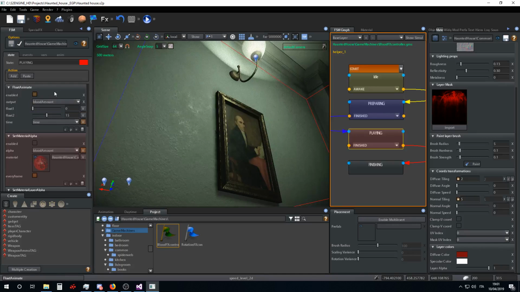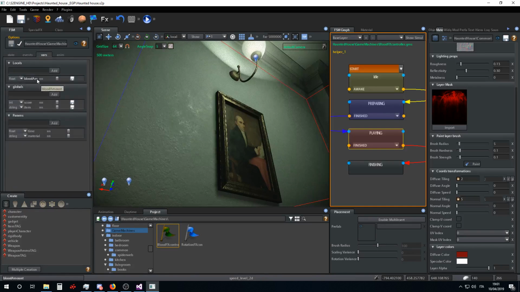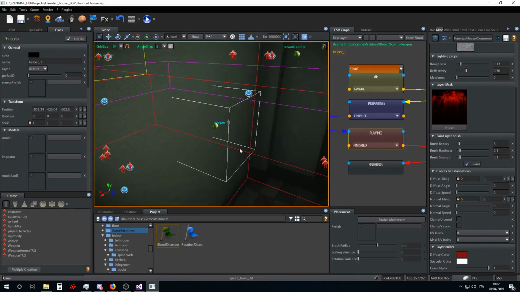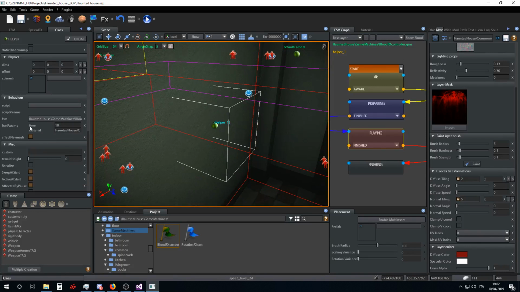The float animate action animates linearly a float variable from float 1 to float 2 values in a given time. I have used blood amount and time as variables. Blood amount is a variable, time is a parameter. The parameter is what you can see here when you set the game machine for the helper.